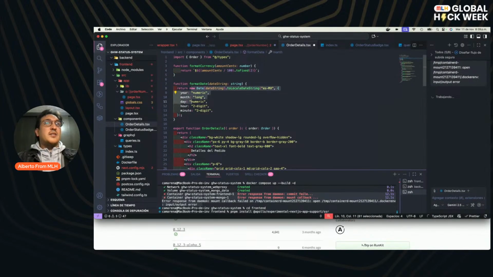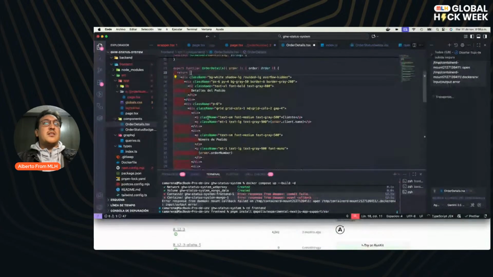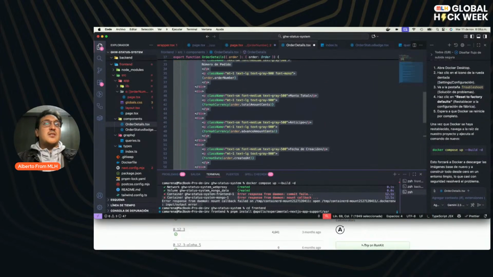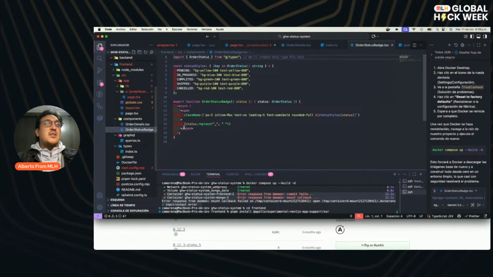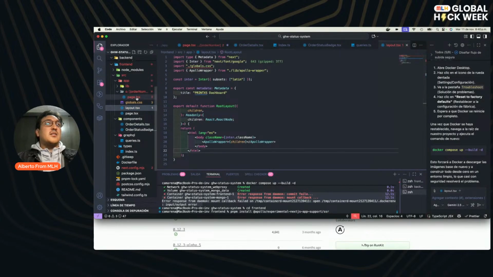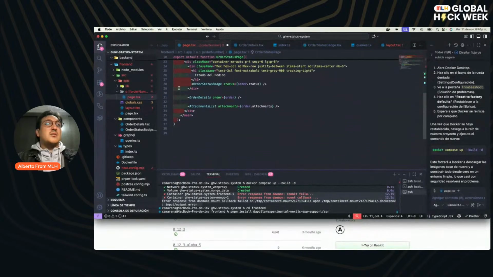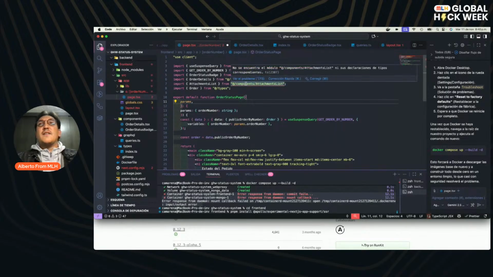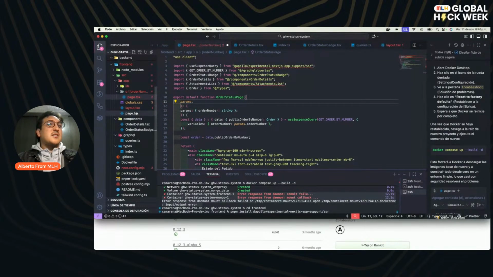The order details have a format currency, format date, the order details. Everything is here in Spanish, so it makes sense. Good to have this order batch like this. And let's change this as well for the attachments list. A component is missing.